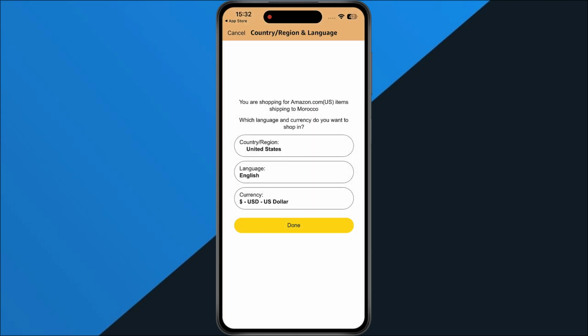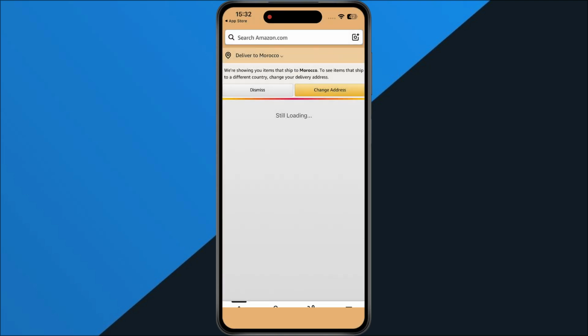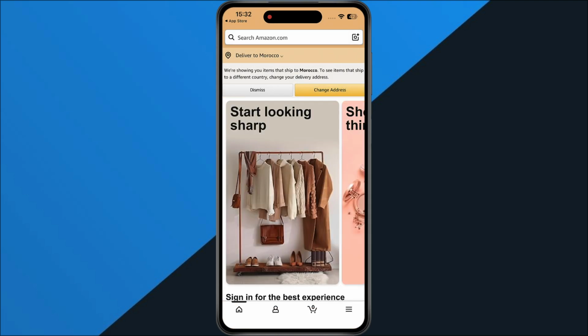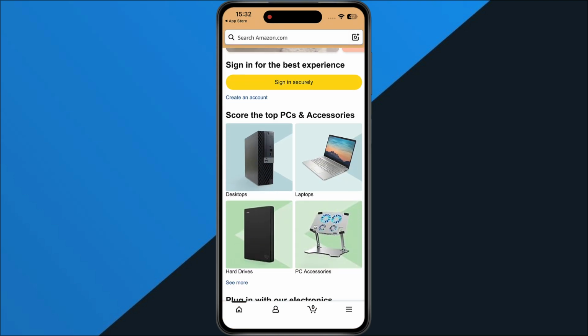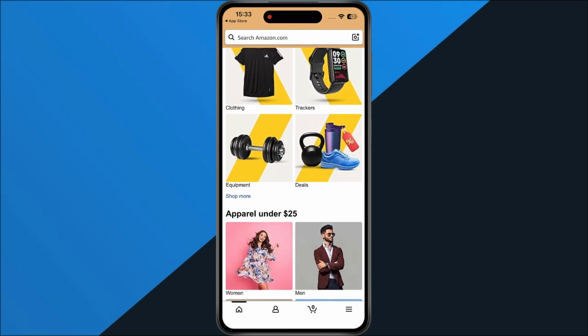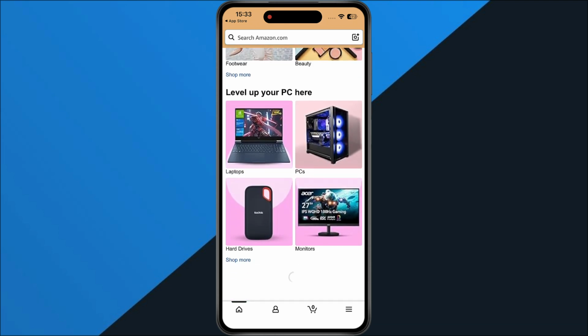After it's ready, you can sign in with your Amazon account or create a new account if you don't already have one. Then you'll be able to start browsing products, checking deals, and shopping directly from your iPhone. And that's it. That's how you download and install the Amazon Shopping app on an iPhone.